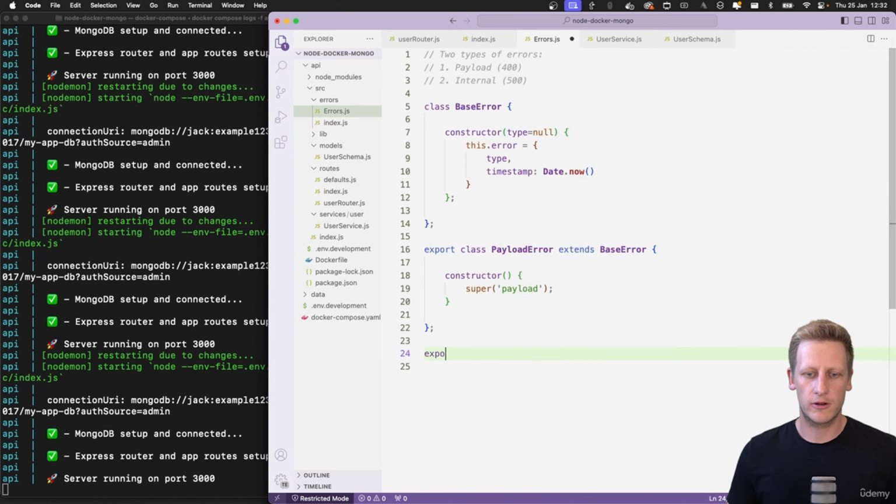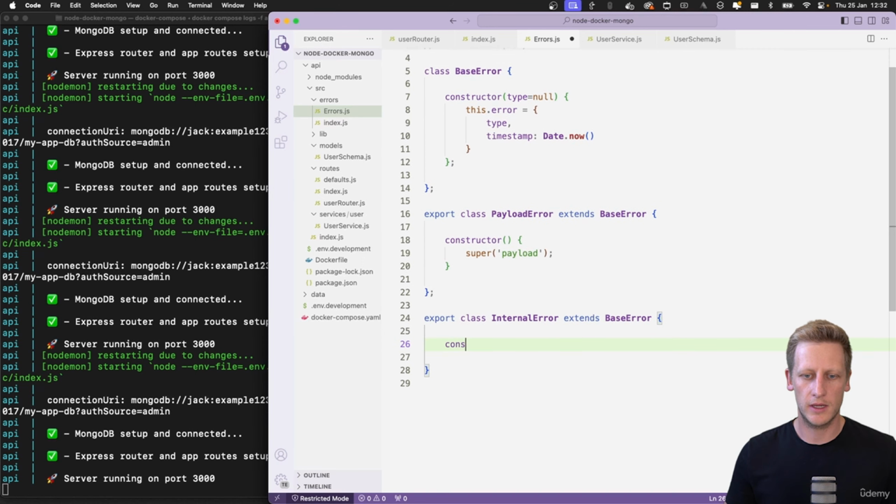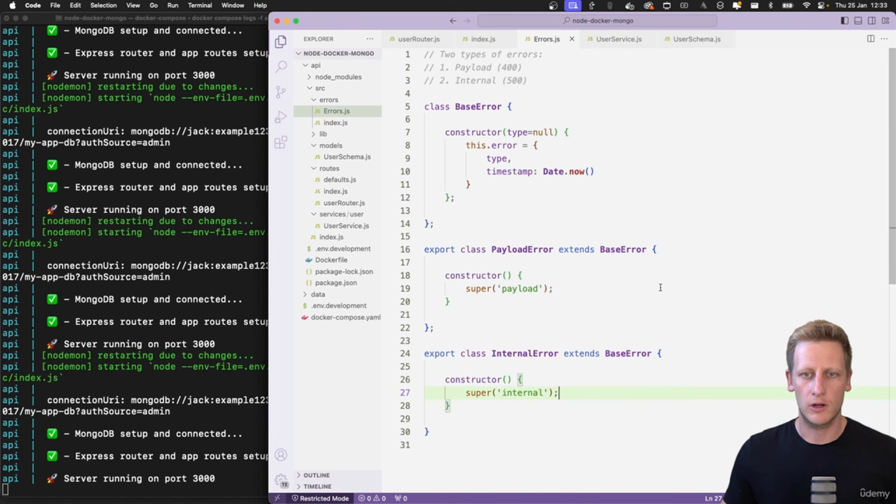We'll go ahead and create the same thing for our internal errors. So we'll say export class InternalError, and that extends the BaseError class. And in the same way, for now, implement a constructor. We'll just invoke the constructor from the parent class with the type being internal as a string. Right, so we've scaffolded out the classes that we want.